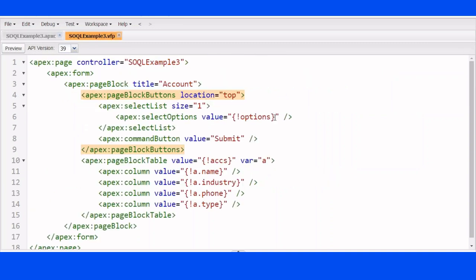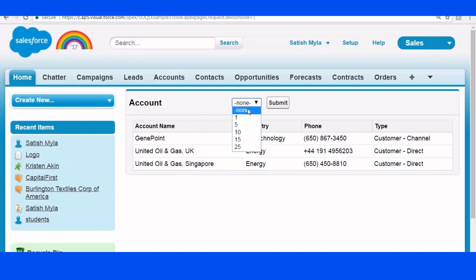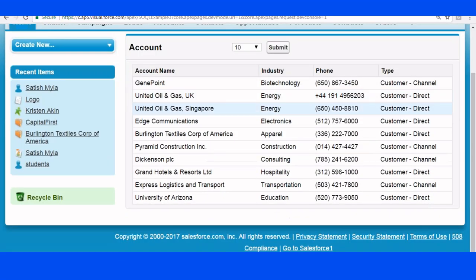Go back here. Then action equal to reset. Refresh. I will preview. Select the value. You got 5 records. 10. Dynamically we are forming. So how many records do you want? They are going to get the options. Select how many records you want. Accordingly they are going to get that number of records. Are you clear about this?